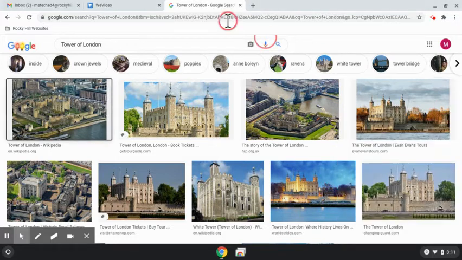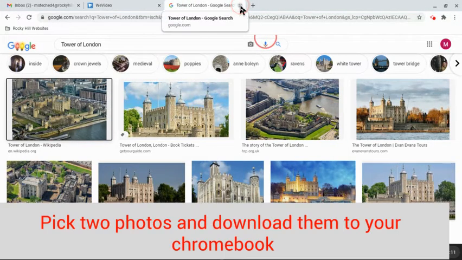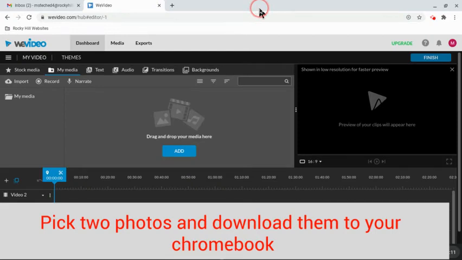All right. And at this point, since I've got my two photographs, and by the way, you can pick whatever you want. For my first example, I picked puppies and a beach. But you want to have two photographs somewhere in your downloads.